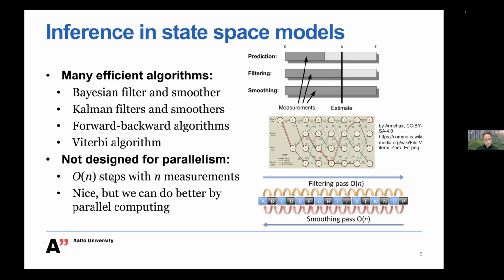So even though these efficient algorithms have been designed specifically for these kinds of models, and they are classically even optimal in the sense that they only need a linear number of operations with respect to the number of data points, they are not optimal in the sense that we can do better with parallel computing. But it also turns out that we cannot just put the filter on a parallel computer and expect better results, because it's inherently sequential. So that's why we need to do something else.